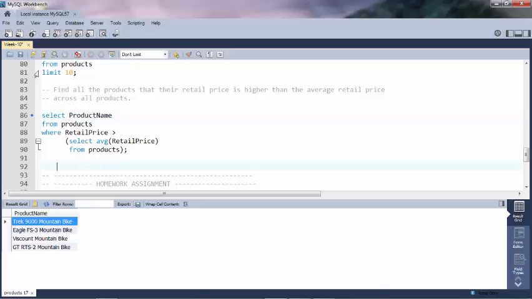The advantage of embedding a subquery within the where condition is, if, for example, tomorrow you have a few new products added to your assortment and you run this query again, it's going to give you the right result. The average retail price will change when you add or remove products, but because the subquery is embedded, the average price is updated automatically every time you run the query.